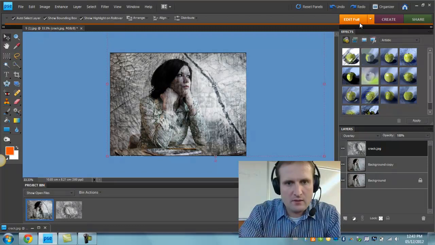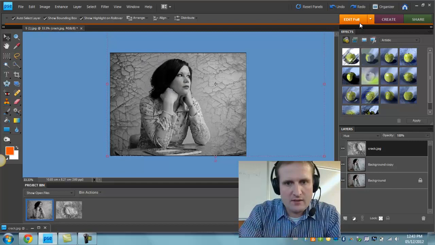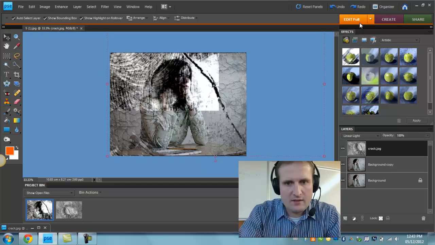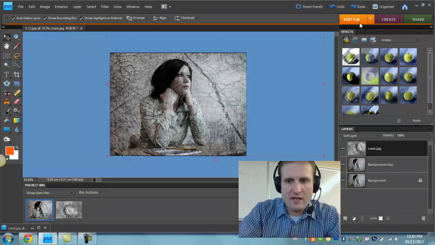Okay, I think my favorite is probably overlay or soft light. Let's go with, I think, soft light. Okay, I've made my selection. That's great. So there we have it. I'm quite happy with this. I'm going to merge these two.